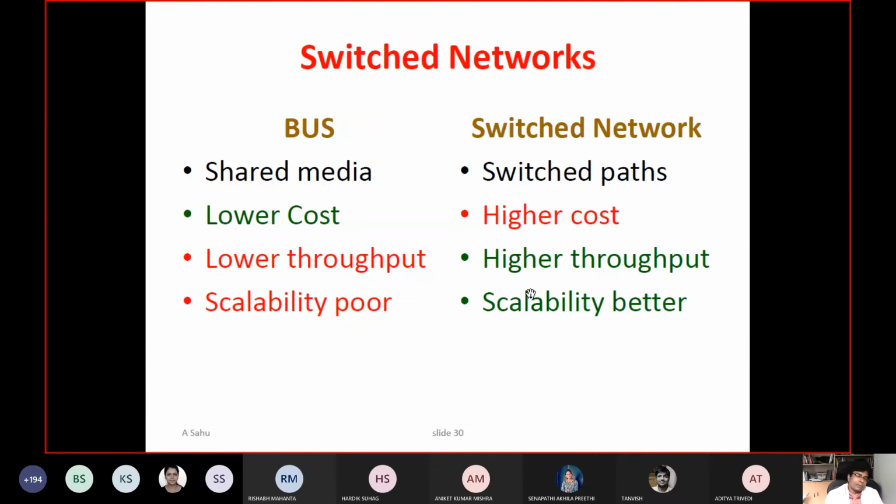Okay, so whenever you have many such bigger systems, then we need to connect them. Either using a bus, which is a shared medium, lower cost, lower throughput, and poor scalability. Then we need to go for a switch network. A switch path is higher cost, higher throughput, and better scalability. Higher cost because this is not a common bus or common media, so you require individual paths.